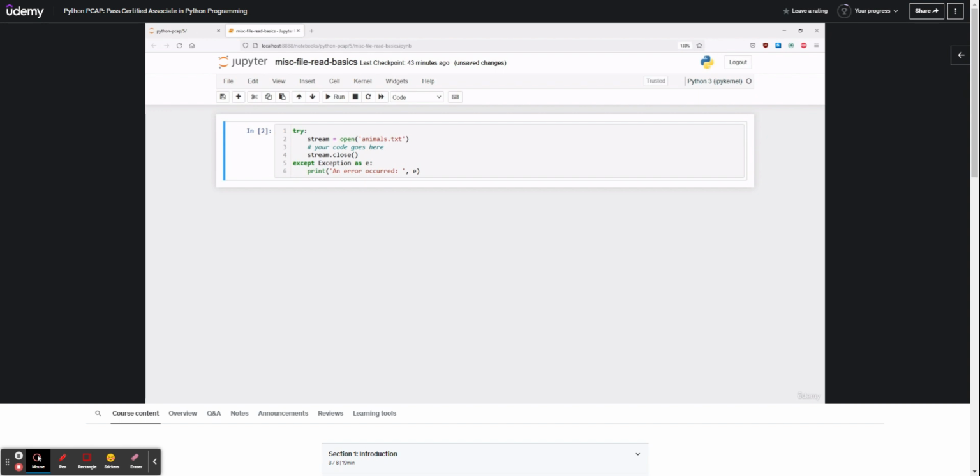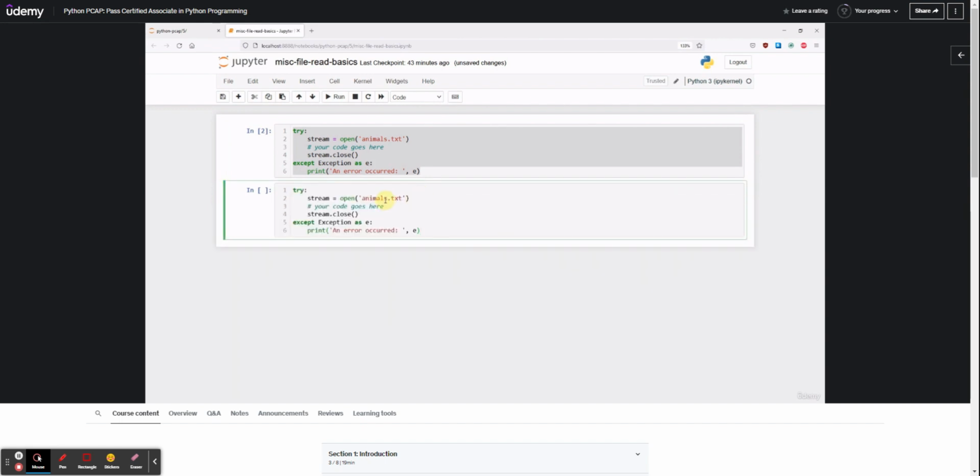Now let's change the file name to something that doesn't exist and let's see what happens. I'm going to copy-paste the code into a new cell and I'm going to just mess up the file name. And you can see that Python shows an error. No such file or directory.